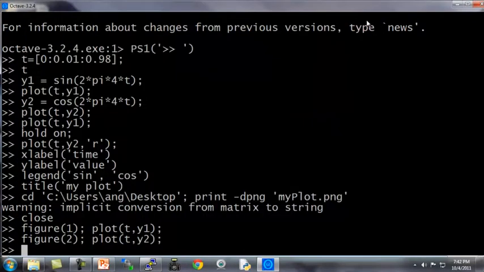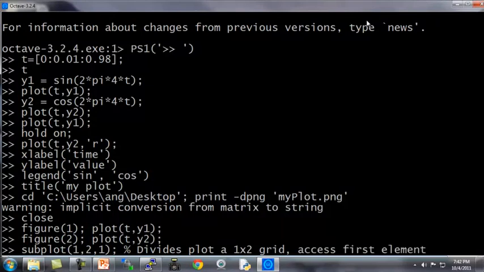Here's one other neat command that I often use, which is the subplot command. So I'm going to use subplot(1, 2, 1). What that does is it subdivides the plot into a 1 by 2 grid. That's what the first two parameters are. And it starts to access the first element. That's what the final parameter 1 is, right? So this divides my figure into a 1 by 2 grid, and I want to access the first element right now.